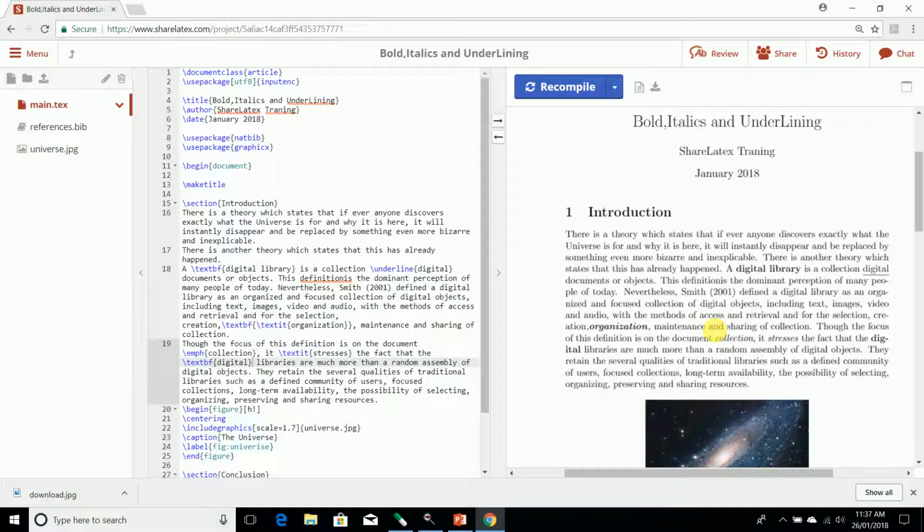This is all about how to bold, italicize and underline the text using sheer LaTeX. Thank you.